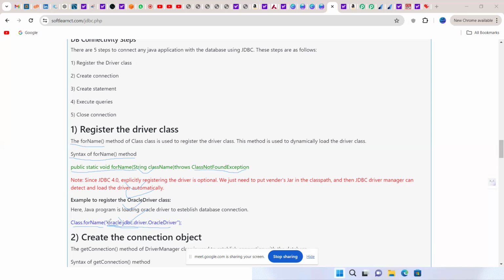oracle.jdbc.driver.OracleDriver. So for the MySQL database, the MySQL database driver is com.mysql.cj.jdbc.Driver; we need to pass that here.